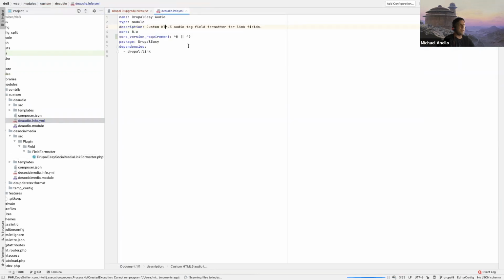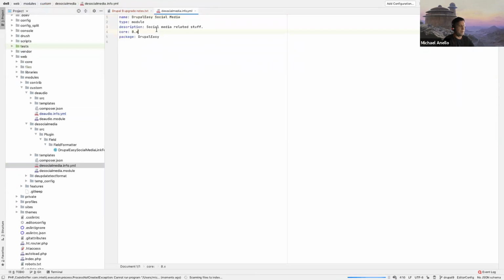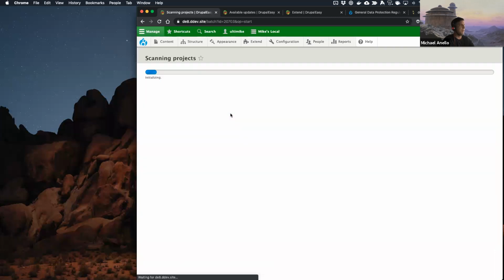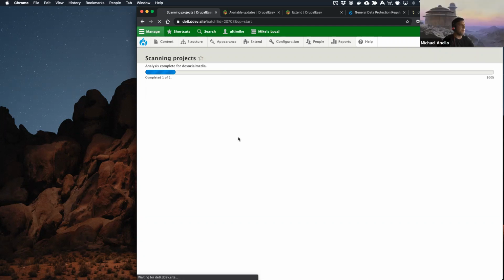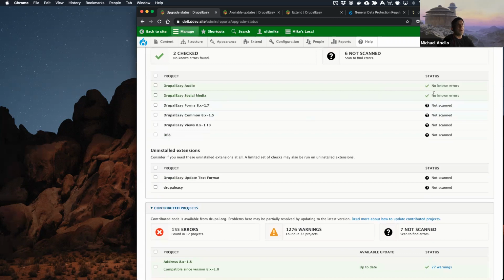All right, so let's do this. Let's get ahead of the curve on this one. Let's add this to that. And then let's come over here and let's scan that module. Scan selected. Yep, David, as a helpful note about MariaDB versions, you have to check obviously with your hosting provider. All right, so no known errors there.